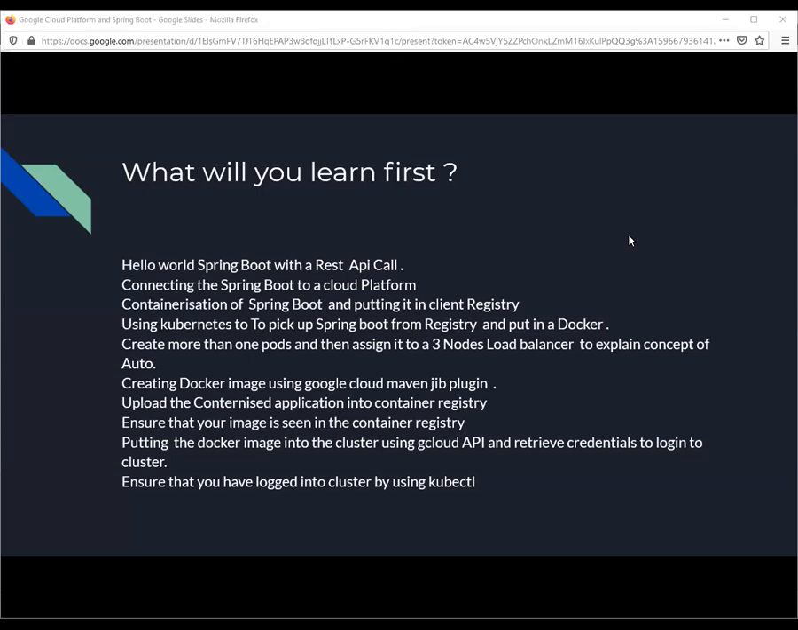And then we will put that into a container registry. I'm sorry, not client registry. Then we will call the credentials to use Kubernetes, and we'll pick up the Spring Boot from the registry and put it in a Docker. Then we'll create more than one pod, and then we'll assign this to a 3-node load balancer. Remember that this is very important, and this is where the concept of autoscaling starts.